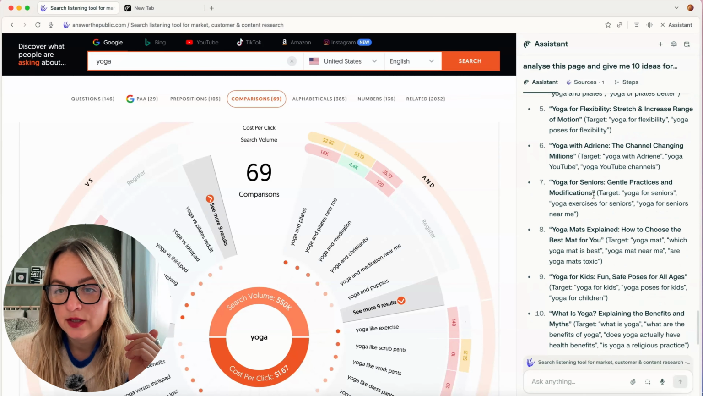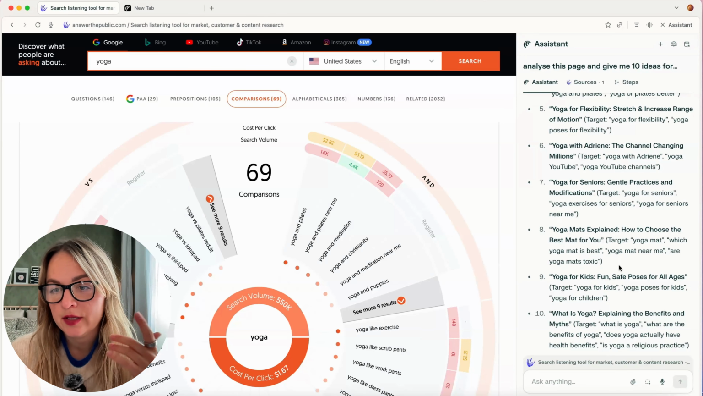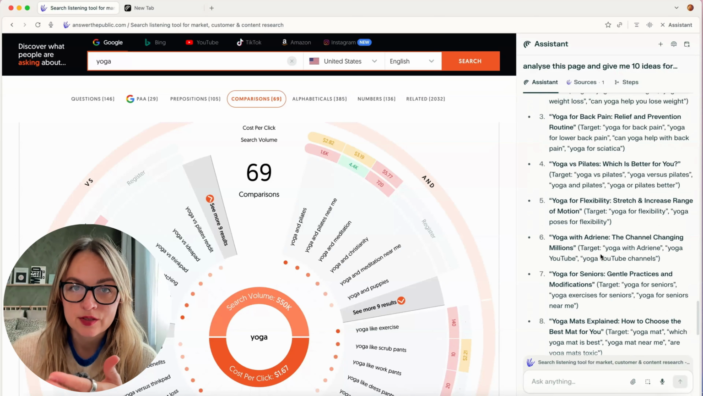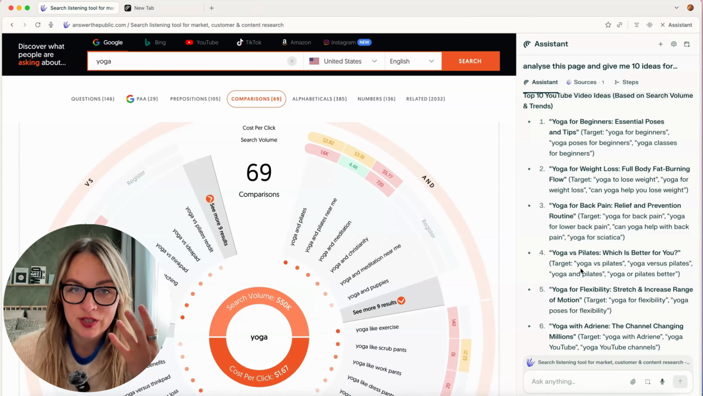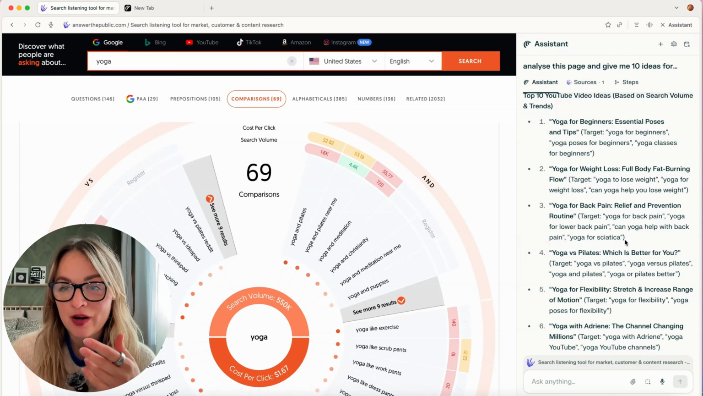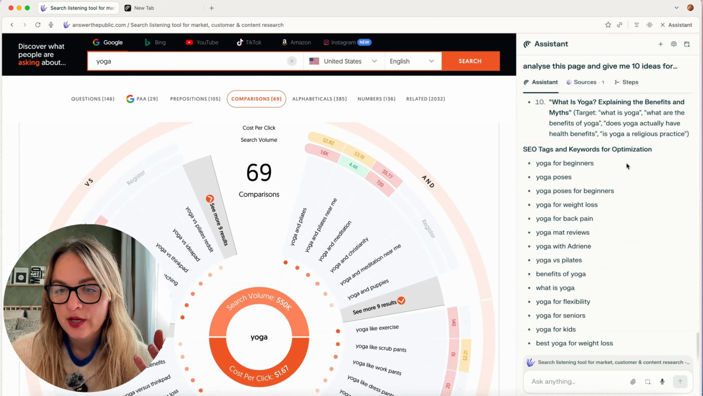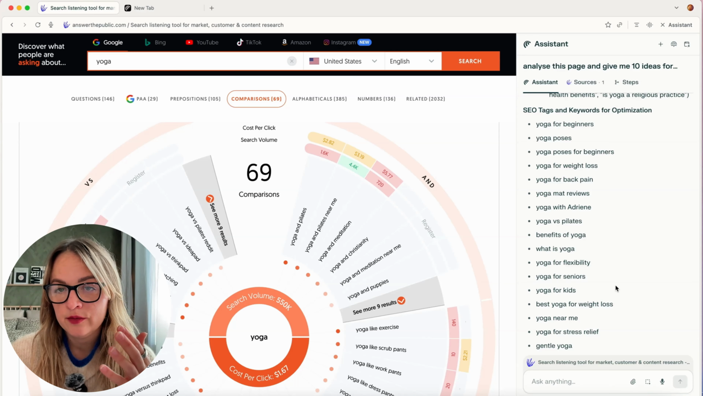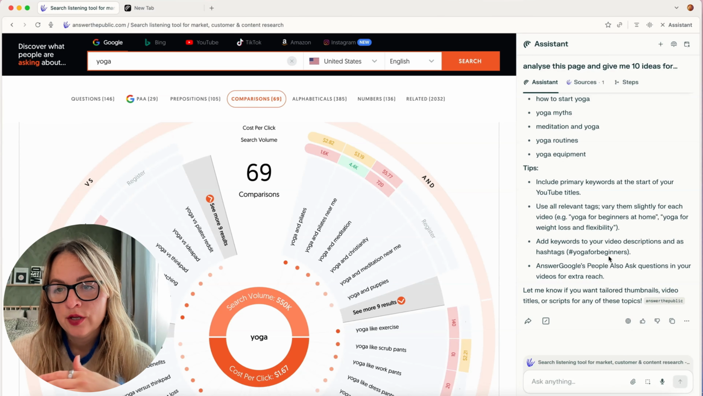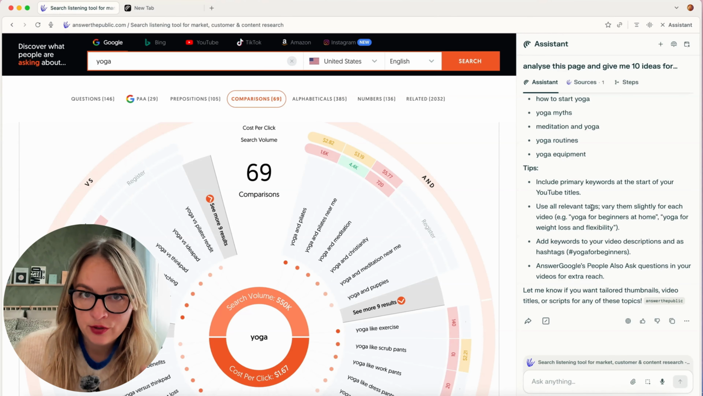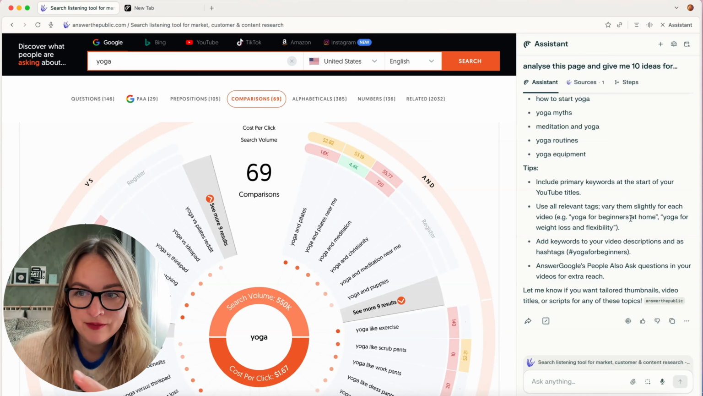These are, and it says on highly searched, these ideas based on highly searched yoga terms from this keyword report. So it gives this idea: yoga for seniors, yoga explained, yoga, and this is YouTube, right? If you ask for TikTok Reels ideas or Instagram, right, or whatever, it will give you very different type of language for this. And here it gives a list of key SEO tags and so on. And it gives you some suggestions. Include the primary keywords, use the relevant tags, right?